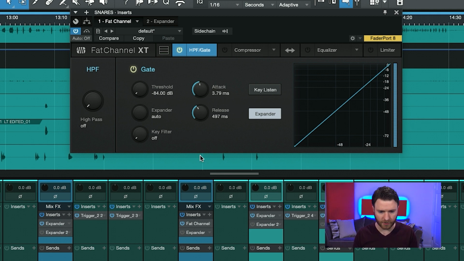The fat channel is the first in the chain and it's not going through the follow-up expander. Now all we need to do is dial in our threshold. You'll notice here with the expander that it turns the range to an auto mode, where with the gate, you can actually dial this in to the exact range you want. So let's experiment with this one and see what we get.